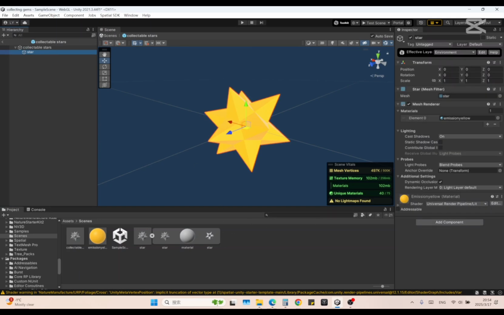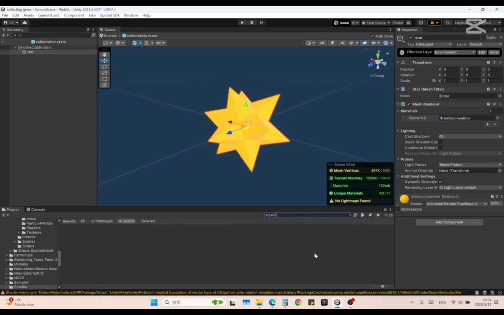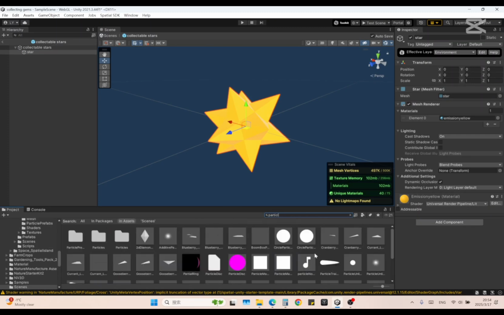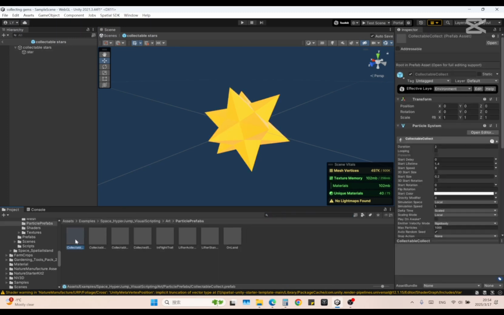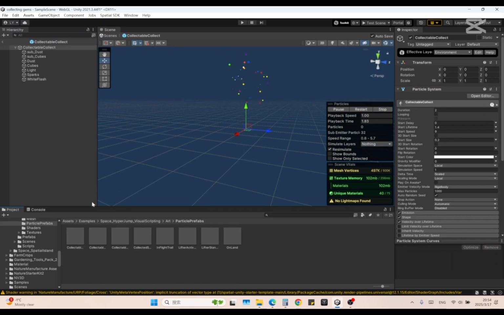Next, let's make the star more visually interesting by adding particle effects. Navigate to the project window, search for particle inside the assets folder. Then, with the Spatial.io starter package, it includes some particle effects, and we can copy one and paste it into our folder.